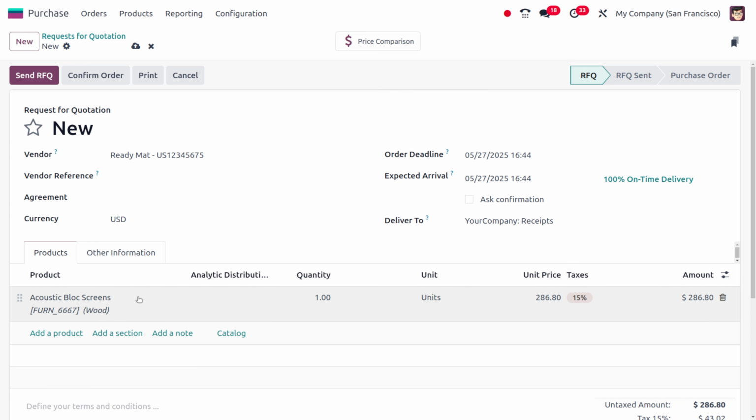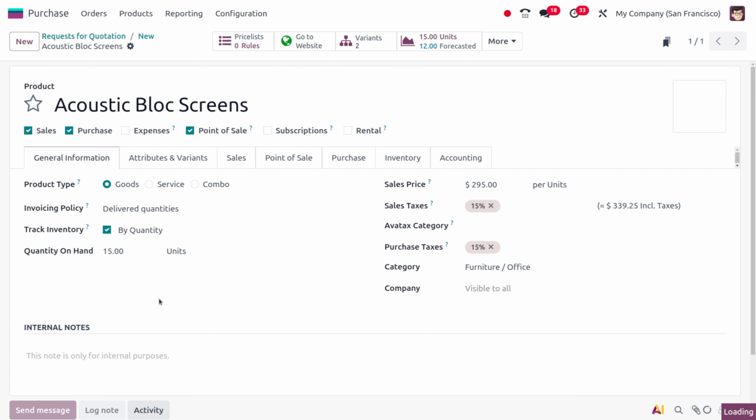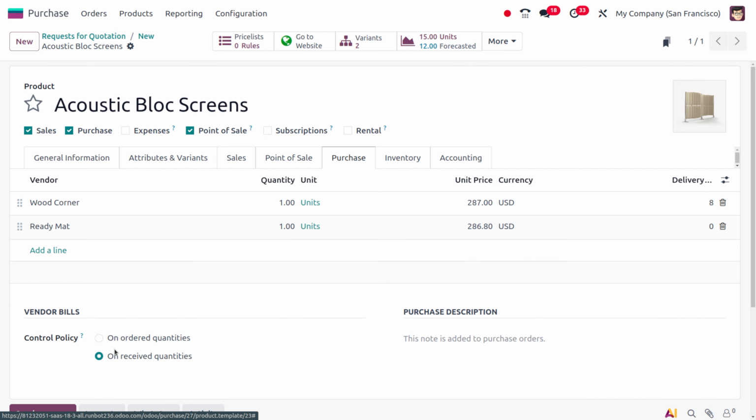And once it's done, we can just move on to the internal link of the product. Now the next step is that we just need to move on to the purchase tab. Under there, you can set the control policy. So the control policy is based on received quantity.